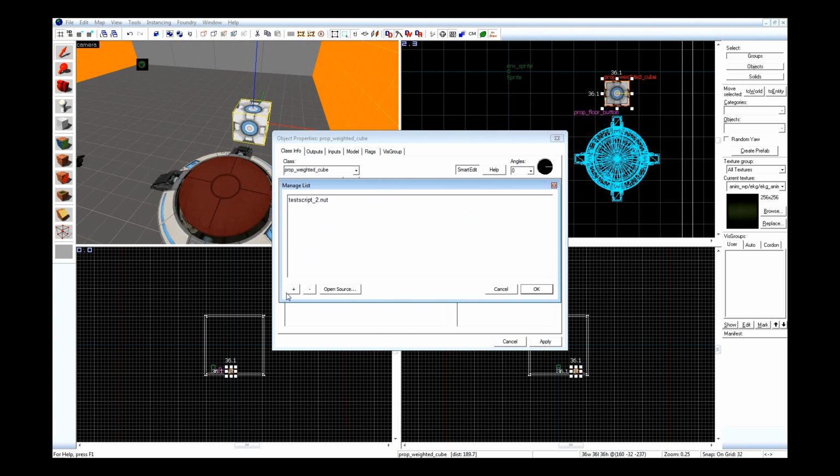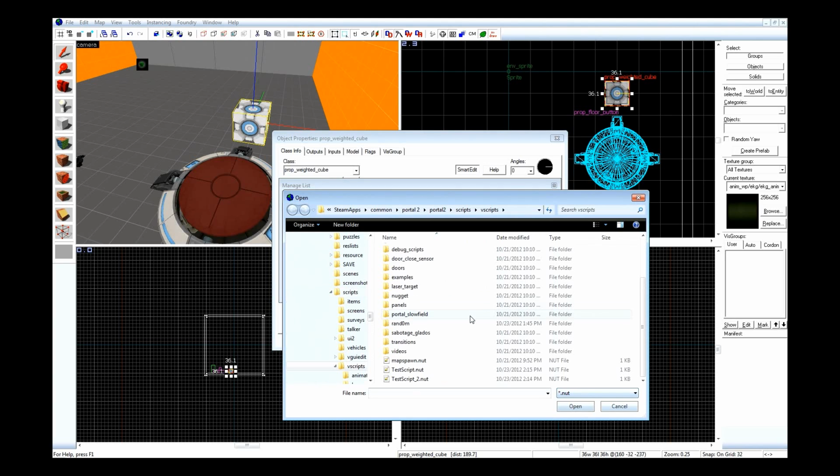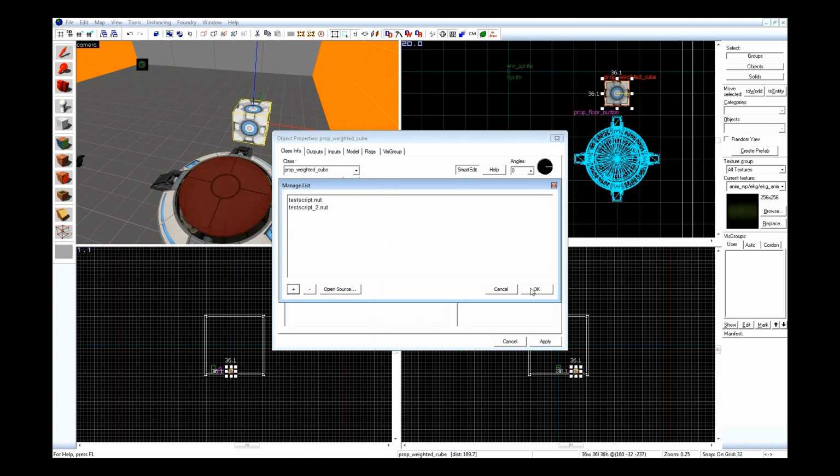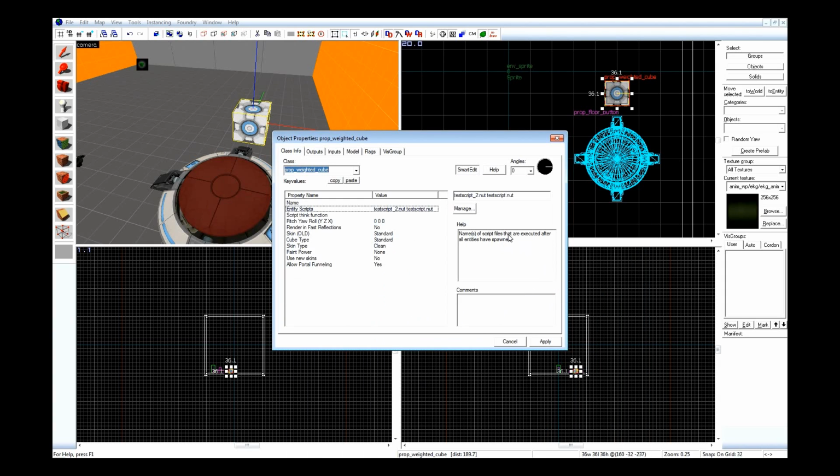However, you can add multiple scripts. So, if I were to add the first test script here, it would list each script respectively. Alright, cool. Now, for the sake of simplicity, I'm going to give this a name.